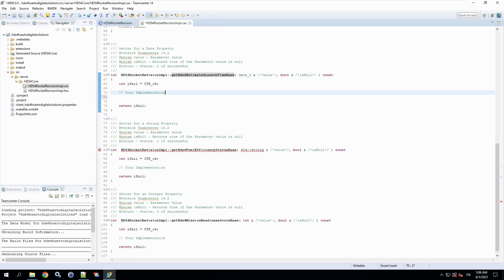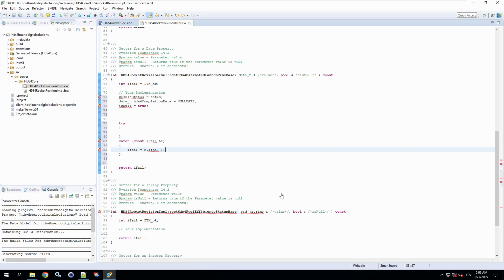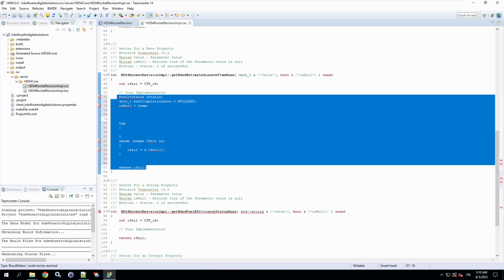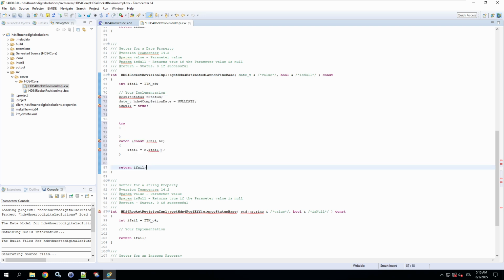Let's start with the first one, Get HDS4 Estimated Launch Time Base. Since this is a runtime property, the code runs every time a user views the attribute in Teamcenter's interface. What do we want this property to return? It should calculate an estimated launch date based on the persistent attribute completion date. Here's a first draft of our code. Notice the try-catch block. Inside the try, we'll implement the logic for the runtime property.